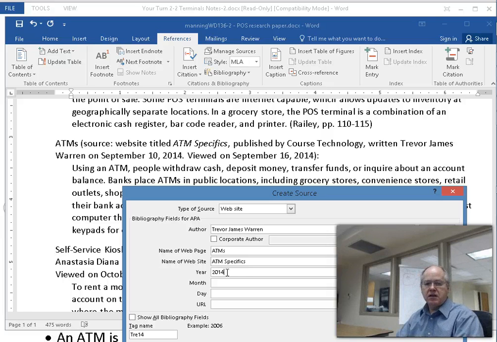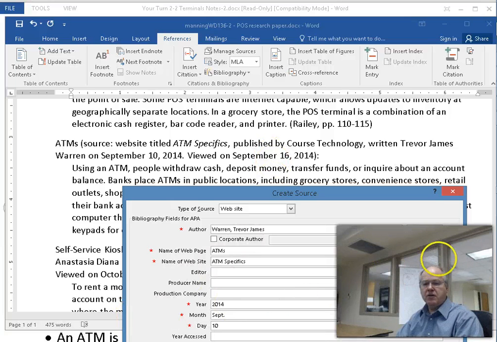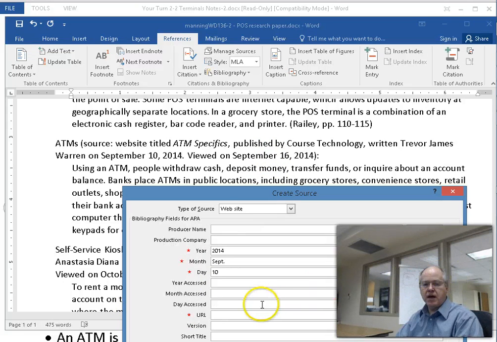2014 is the year of the website, and month September. I'll abbreviate it like they did in the book. 10th. No URL given. I like seeing the URL. Since they did get a viewed date, and that might be useful, I'm going to show all bibliography fields and go down to viewed access date. Even though it's not required necessarily, since the information is in my notes, I'm going to put it there. And 16.